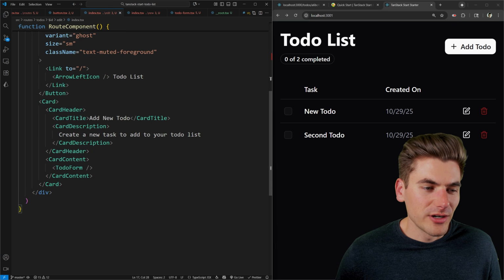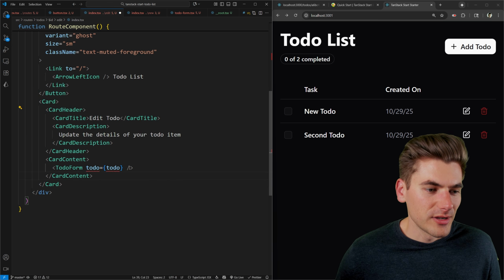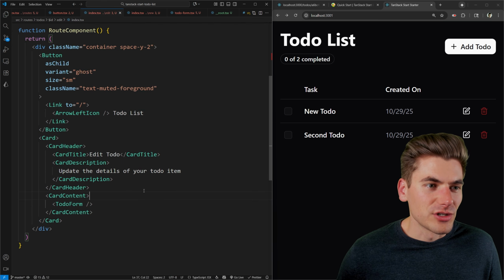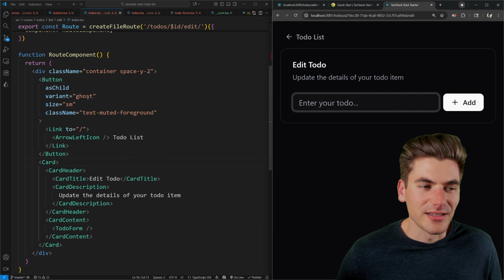And now essentially all I want to do is change around what text I have inside my cards. So let me just go ahead and copy the text over from this other application. There we go. And you can see that I just changed it to edit to do and update the details of your to do item. And then we still have our back button. So now if I go to this edit page, you can see it says edit to do, update details, and the back button still works just like it did before.